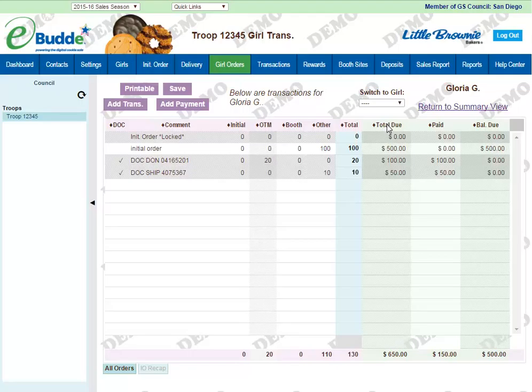It's also included on the transactions tab, but because it's showing as a cupboard transfer, that 10 boxes were transferred into the Troop. So the Troop now gets credit for them as far as proceeds go. And now they are assigned here to the girl, so she is getting credit for those 10 boxes that were shipped and also the payment associated to them.